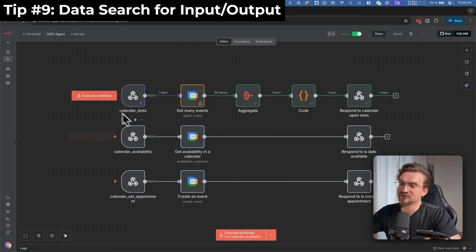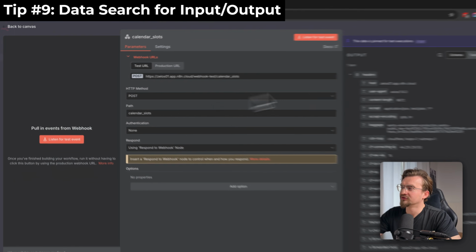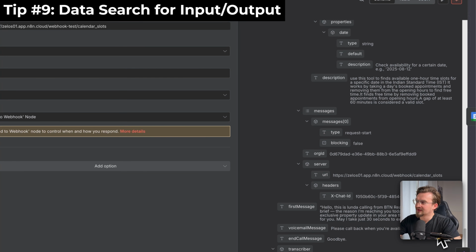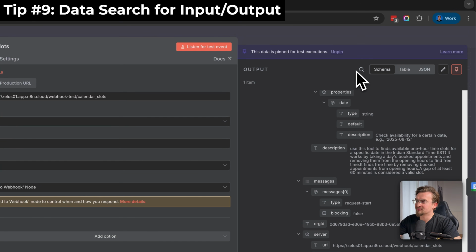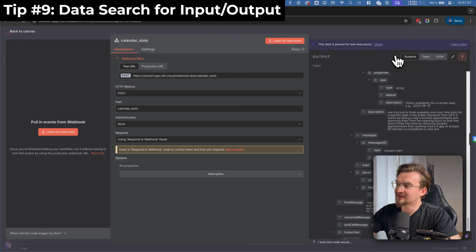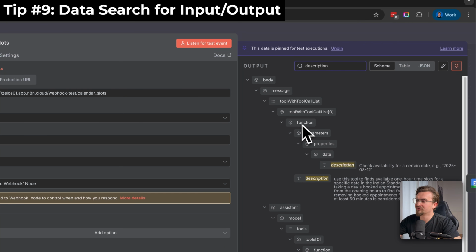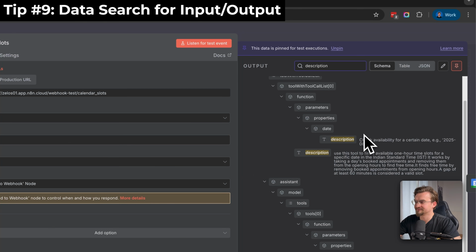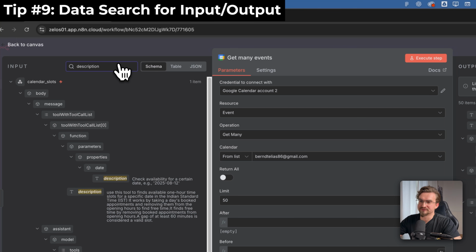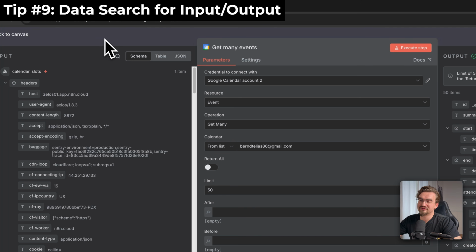Tip number 9, data search for input and output. Let's take for example this node for a voice AI agent. For this node we receive a lot of output. But let's say I'm looking for something specific like the description. For that I can click the search icon and type in description, and now I will see all variables with description inside. By the way, the same also works for input. This way it's much easier to find fields in a JSON.